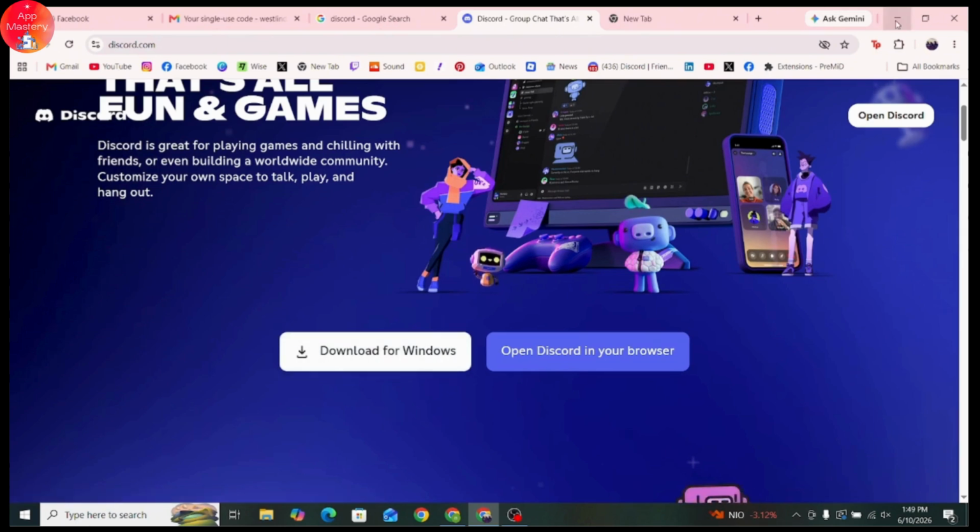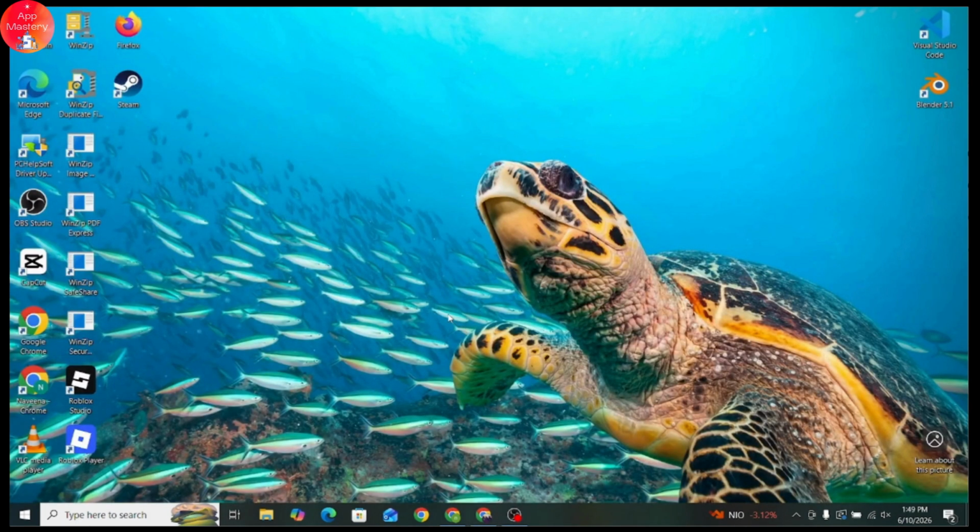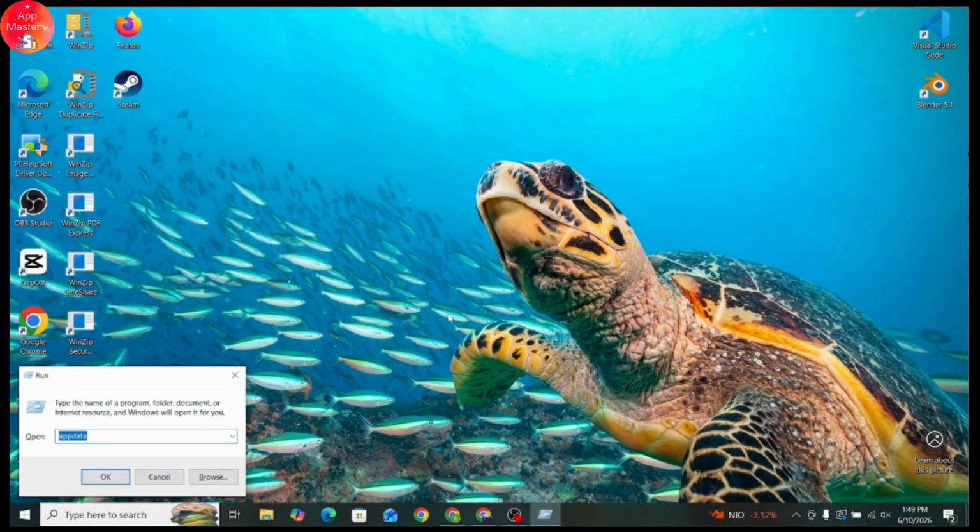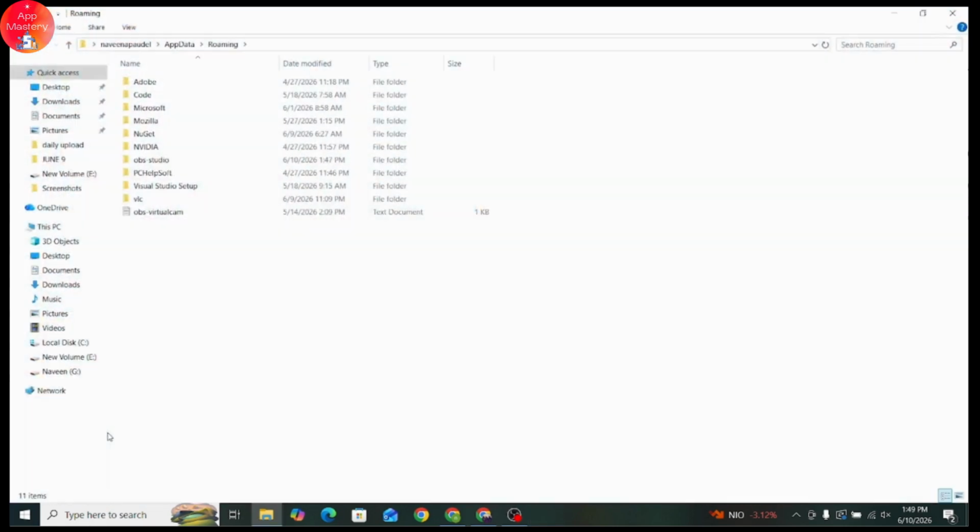Or if that doesn't work, then you need to clear your Discord cache. To do that, you need to press the Windows and R keys together, and then type in %appdata% and hit enter. After that, once you find the Discord folder, you need to just go and delete your Discord folder right here.